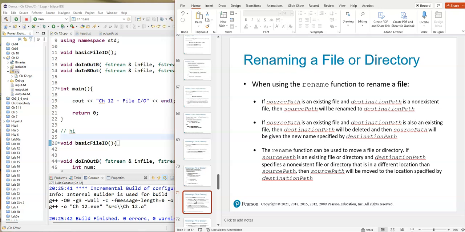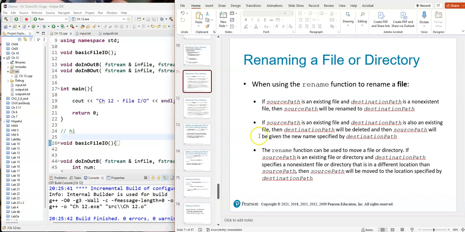When using the rename function to rename a file, if the source path is an existing file and the destination path is non-existent, then the source path will be renamed to the destination. If the source path is an existing file and the destination path is also an existing file, the destination path will be deleted and the source path will be given a new name. My guess is if the destination path is a directory that contains goodies, it will throw an error. The rename function may be used to move a file or directory. If the source path is an existing file or directory and the destination path specifies a non-existent file or directory in a different location than the source path, the source path will be moved to that location, which basically renames the path. So it doesn't say what happens if you're trying to delete a directory that contains files. Huh.